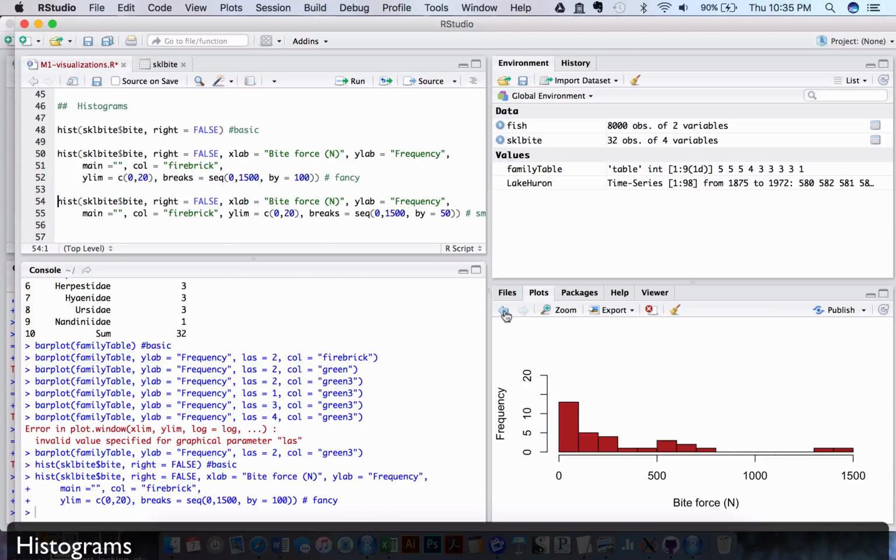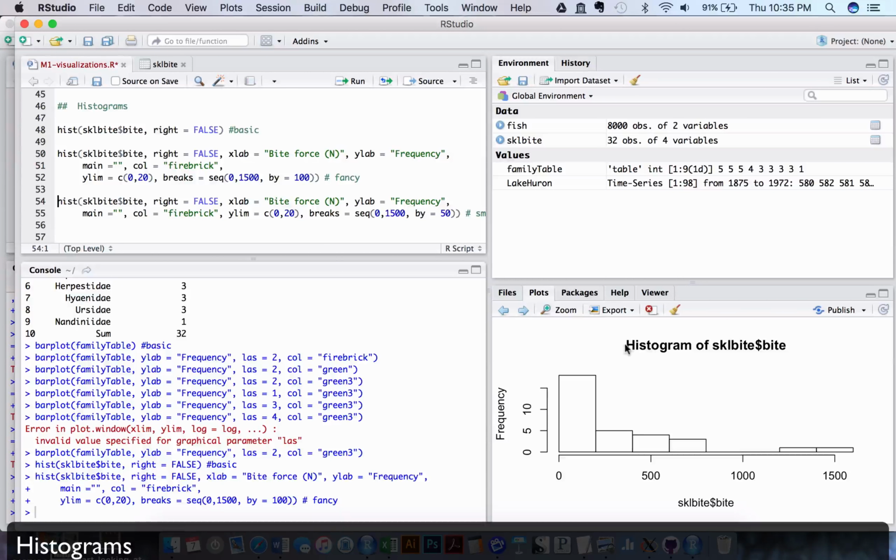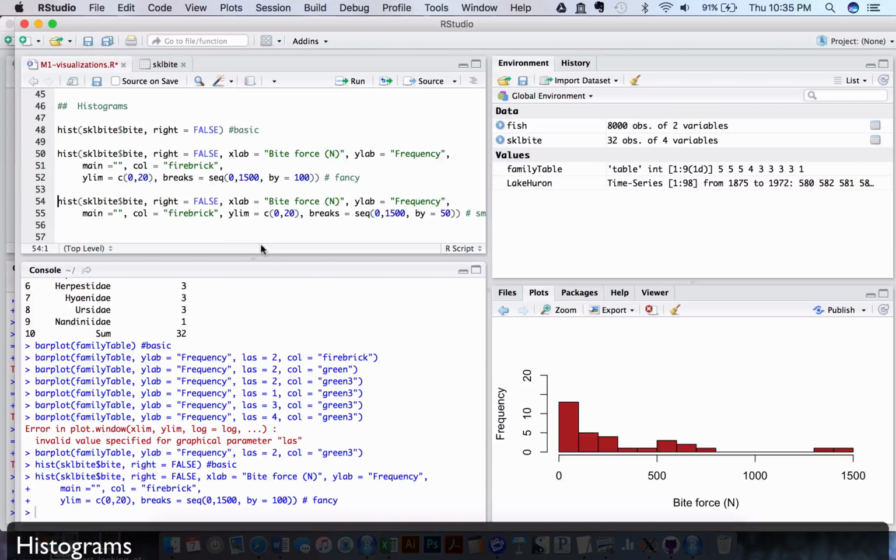So if I go back to the basic one, you see it had this kind of janky title on the top here. But if you go forward here, you see we don't see that anymore. Y limit: we're going to go from 0 to 20. So that's 0 here up to 20 there. I made the color firebrick again because why not?